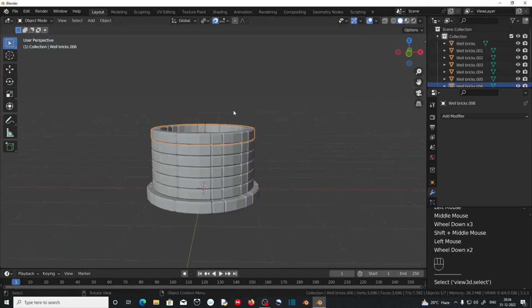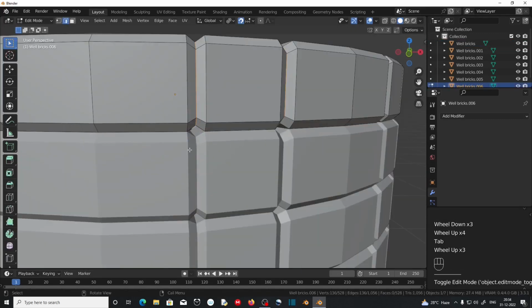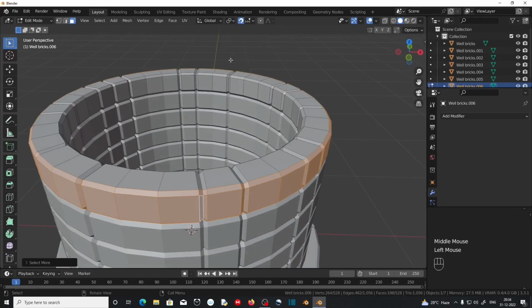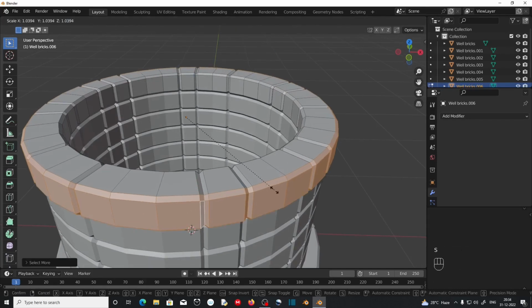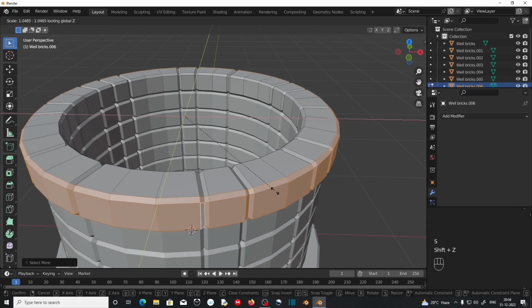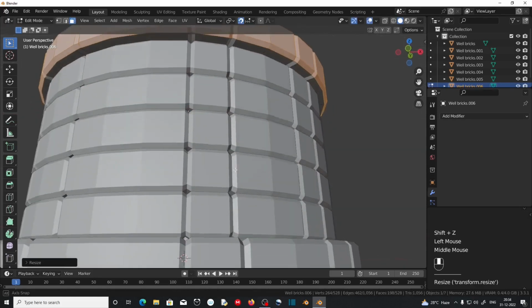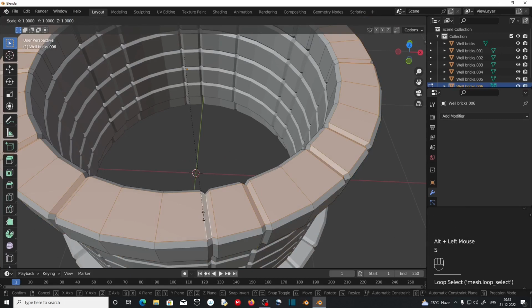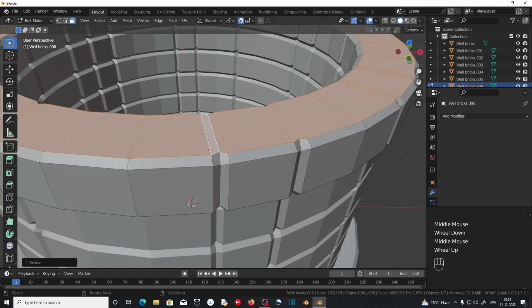Now select the top one, go to edit mode using Tab, go to face selection mode, Alt left click this one, Control plus to increase the selection to here. Change this to median point, S to scale, Shift Z to not scale along Z axis and scale it a little. Now Alt left click this one, S to scale, Z to scale along Z axis, 0, press enter. Now this will remove these bevels at the top, as you can see.